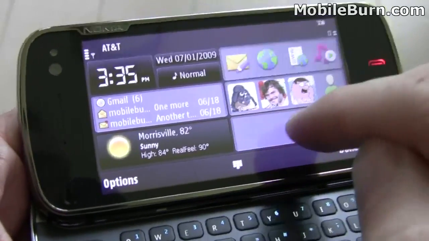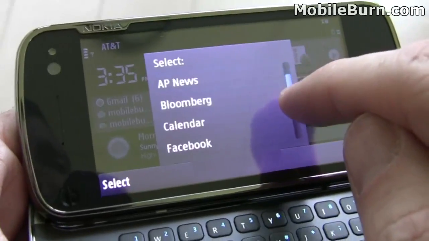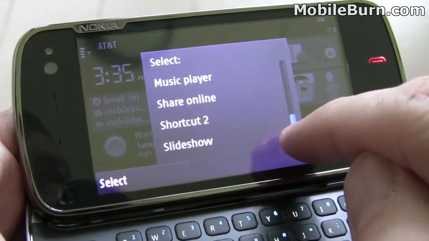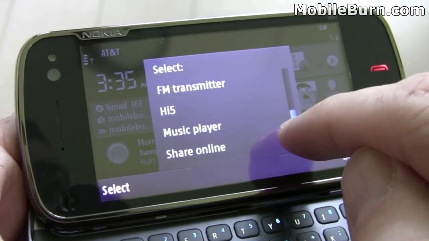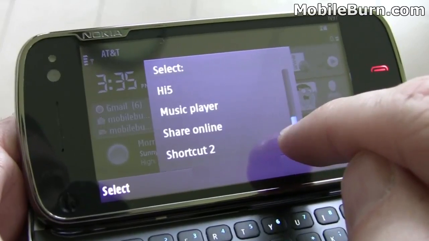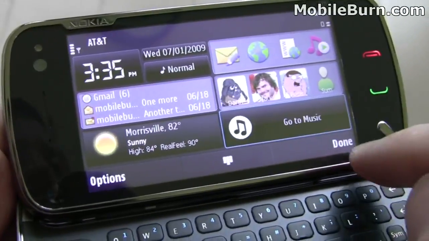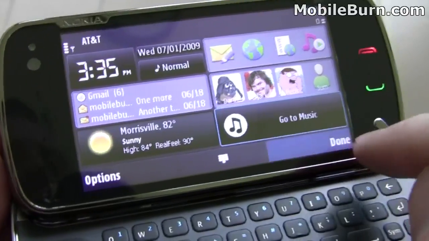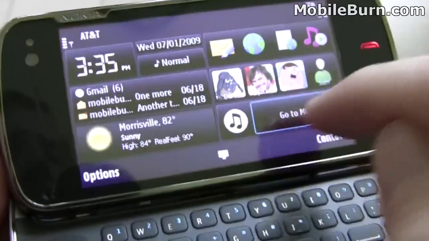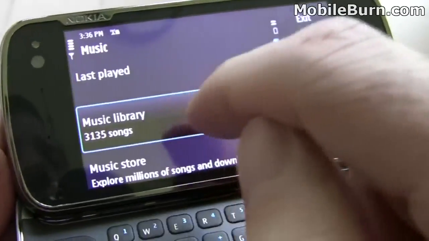Leaves us with an empty cell. We'll tap on that again, add content. You can see a list of the widgets we have installed on the device: music player, FM transmitter, more contacts, more shortcuts. I'm going to put the music player in there. Tap on this to launch the music application.